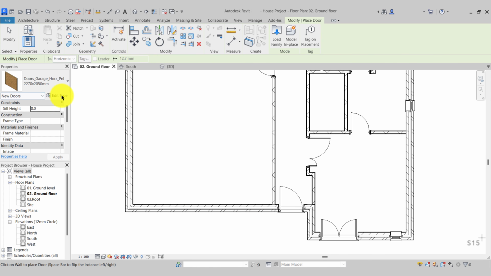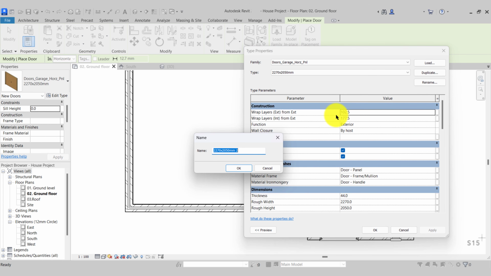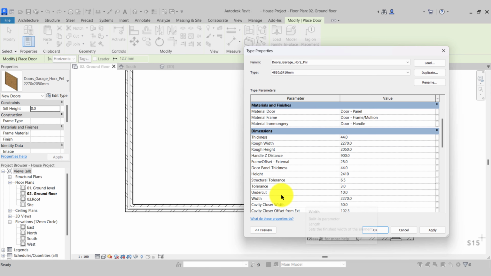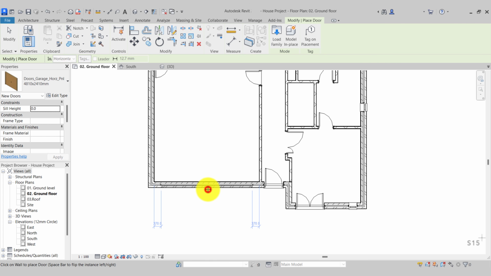And I want to change the dimensions of this, so we'll go to Edit Type, Duplicate, and it's 4810 by 2410 millimeters. Press OK. We have our height, which is 2410, and our width, which is 4810. Press OK. Place it in, look for the center point, and click.